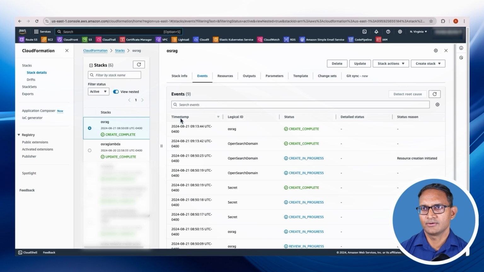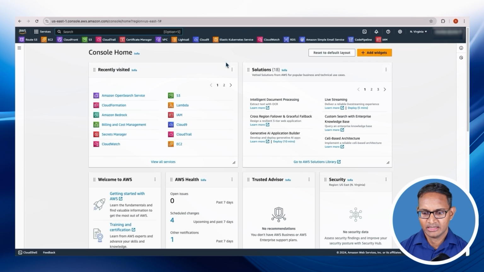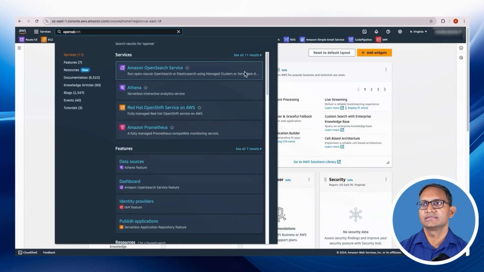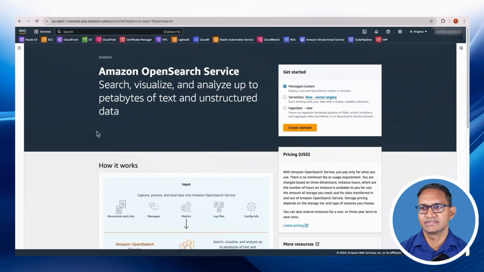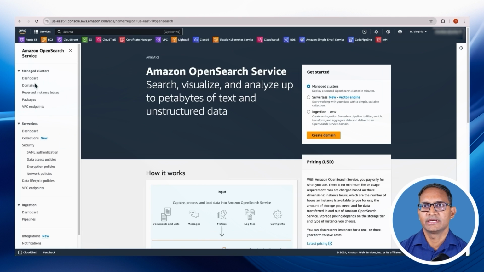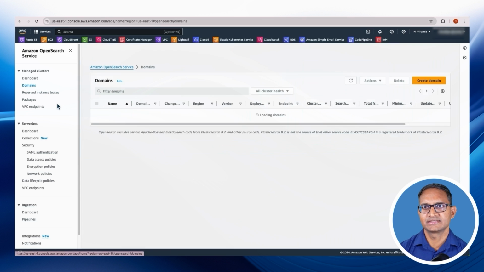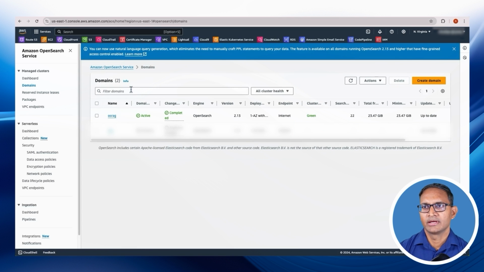All right, so the whole solution gets deployed. We have deployed an OpenSearch domain. Let's search for the OpenSearch service. You go to the OpenSearch service, go to the hamburger menu and go to your managed clusters, because we deployed a dedicated instance. You're going to go to the domains, and here it's going to list your domain that has been deployed. Once your infrastructure is deployed, you're going to see your OpenSearch cluster is running, is active, and you can see the version.